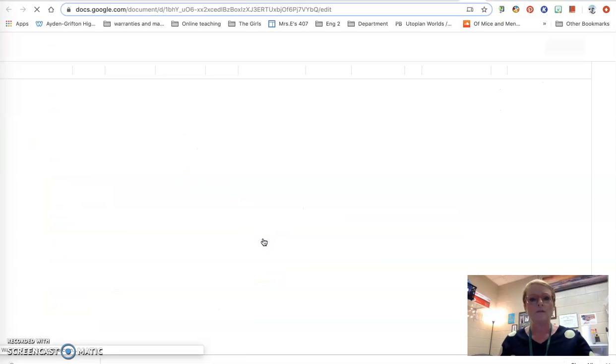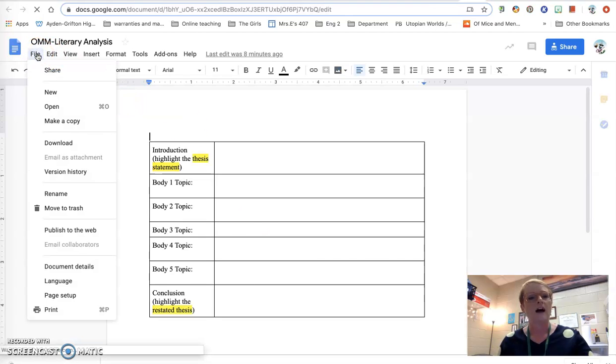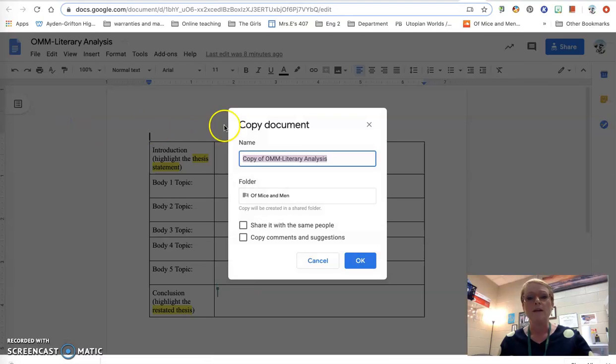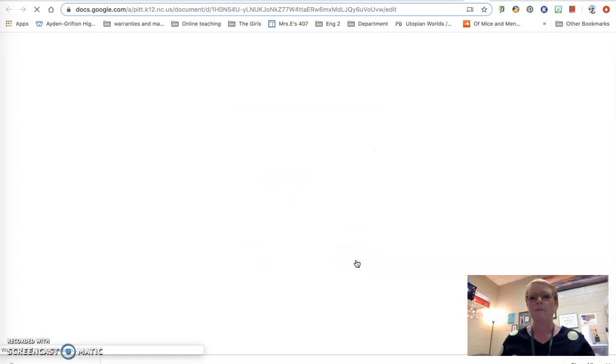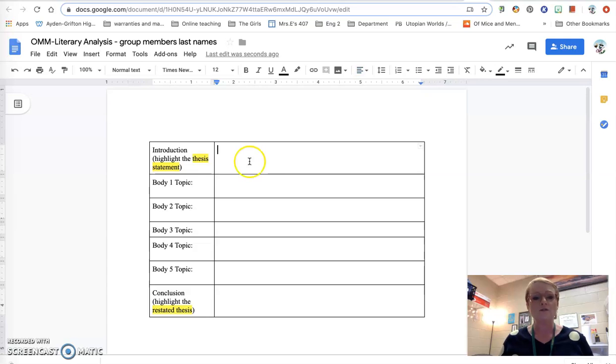So we open the document, and you're going to go to File, make a copy, and you're going to add your group members' last names. Okay? And then click OK. And now this is the document that you can work on. So the first thing I ask you to do is type in your introduction and highlight the thesis statement.